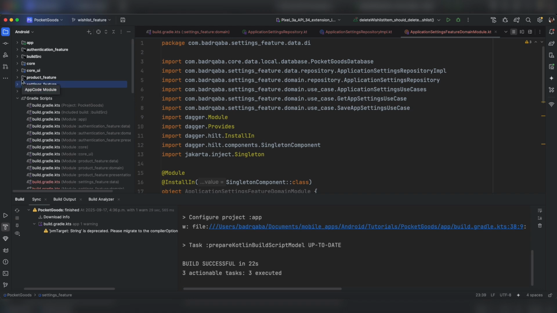For the next tutorial, we're going to glue everything together. We're going to use authentication feature, product feature, settings, wishlists in the main application. And we're going to, as usual, make the needed integration tests before running the app under end-to-end tests.